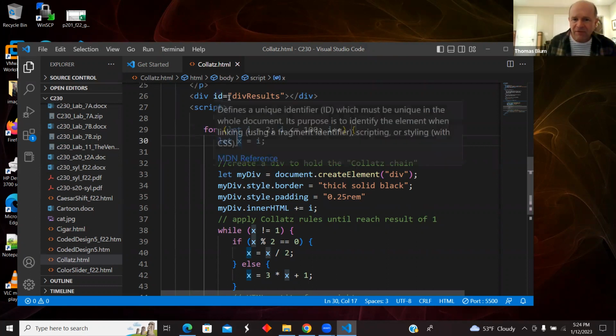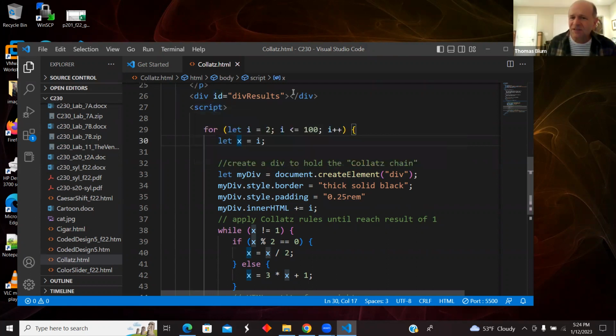I'm going to have divs inside my div, so nested divs or child divs. The inner divs don't exist yet, so I'm going to create a div. I'm going to have a bunch of divs, 99 divs.